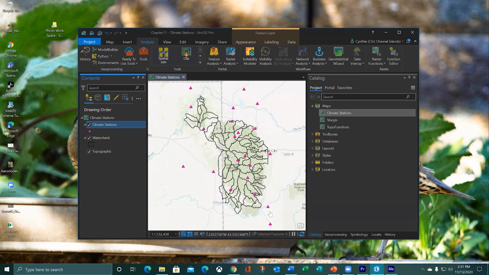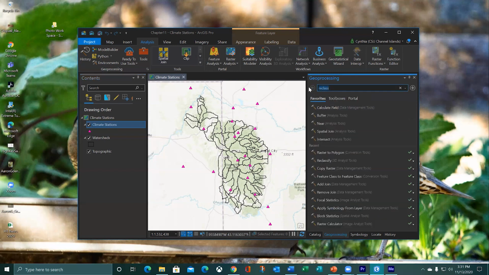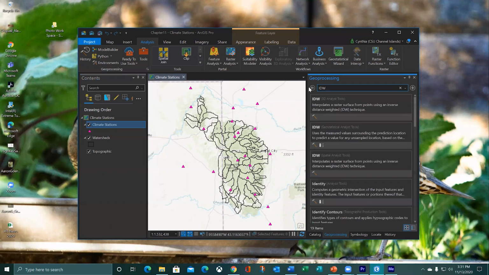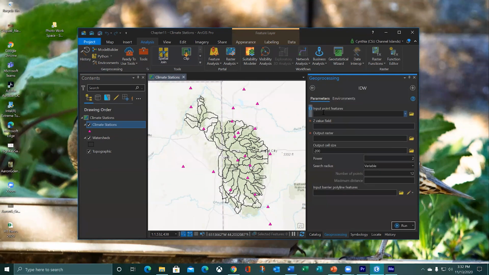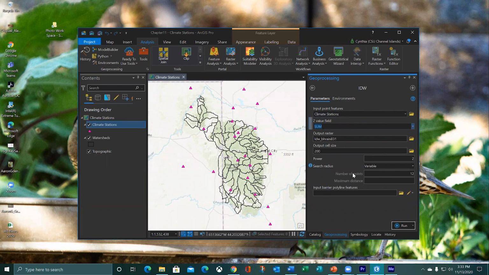So the first thing we're going to do, we're going to create a raster using that sum field from the annual precipitation. So go to your geoprocessing, to your search, and what we want is the IDW. So we see that it interpolates a raster surface from points. So our input points, and note that it's looking for a point feature, climate station. The Z value field is going to be sum. So it can be the sum of all the precipitation. We're going to name our output raster precip.